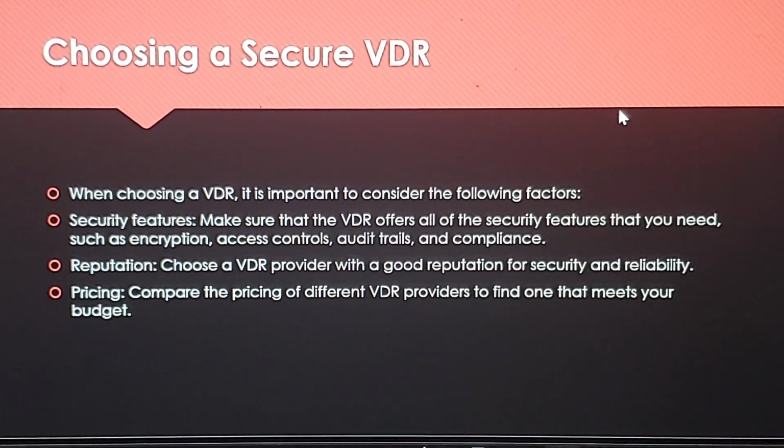Choosing a secure VDR. When choosing a VDR, it is important to consider the following factors. Security features. Make sure that the VDR provides all of the security features that you need, such as encryption, access controls, audit trails, and compliance. Reputation. Choose a VDR provider with a good reputation for security and reliability. Pricing. Compare the pricing of different VDR providers to find one that meets your budget.